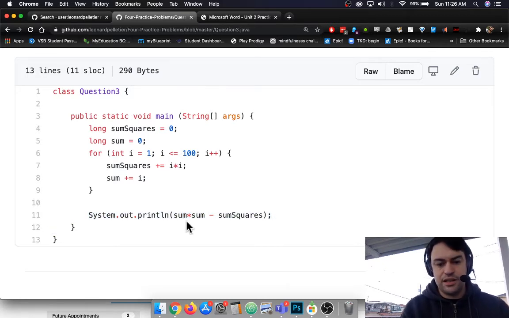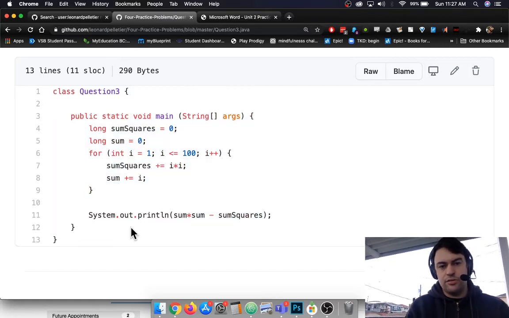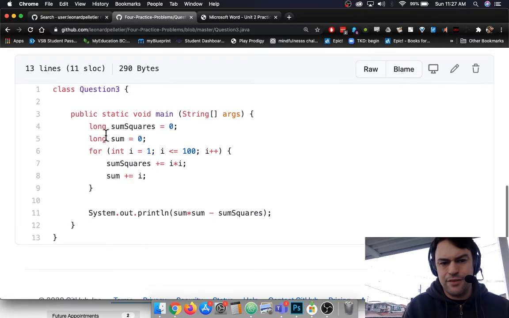I just print out the calculation. So this is where I square the sum of the numbers from 1 to 100, and then I subtract the sum of squares. And so that's all done in a nice tight package to prevent unnecessary additional code. And I don't know why I made it a long. That's just an int. I wonder if that was required.